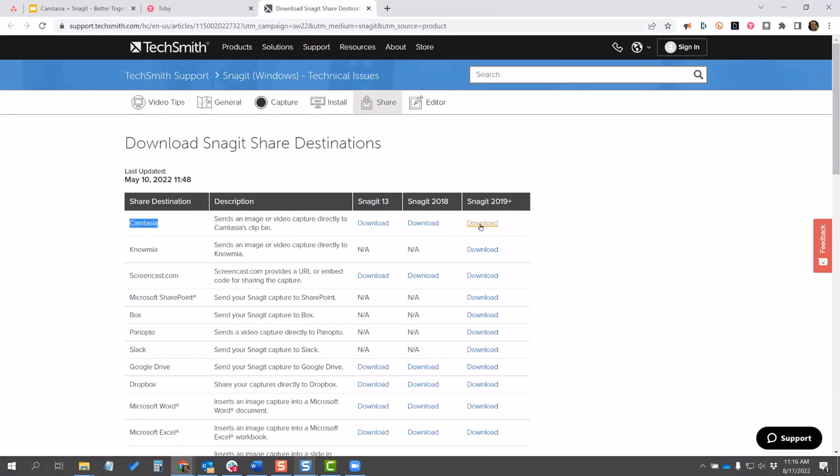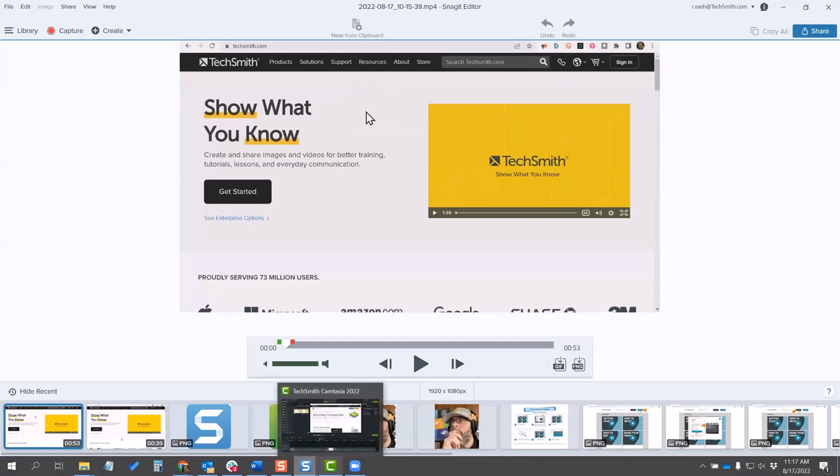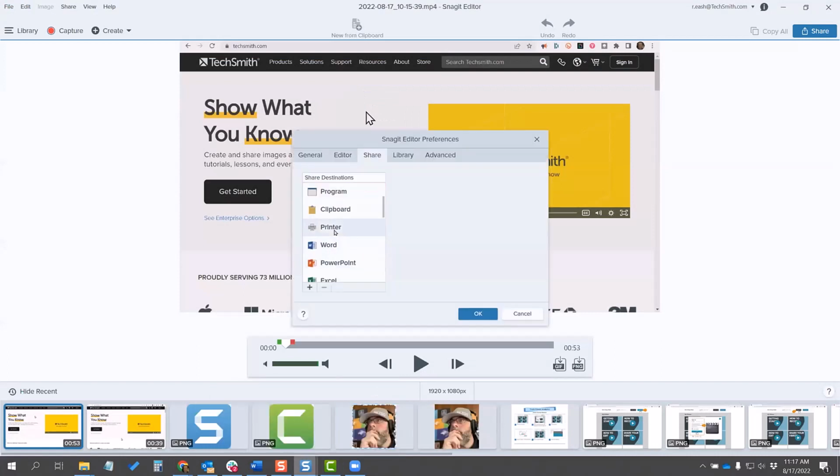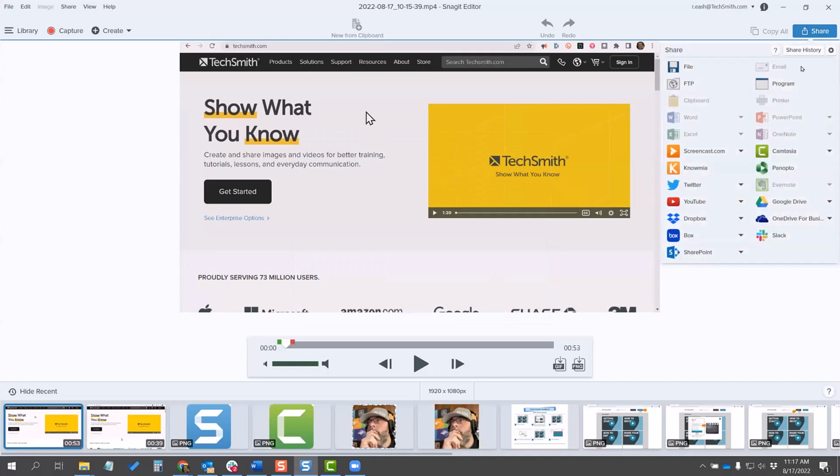And so this, you would want the Snagit 2019 or greater. So click on the download. It's going to download it to your machine and prompt you to add it right into your Snagit shared outputs. And then back here in Snagit, you would then be able to see that here inside of your destination. So, and then click OK, and then you should see it underneath the drop-down menu.